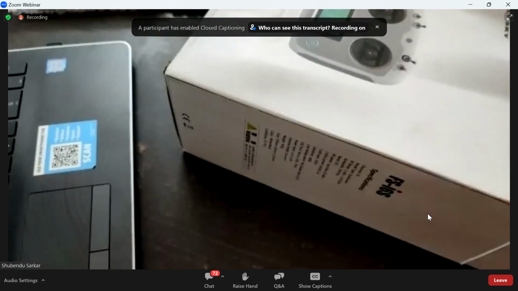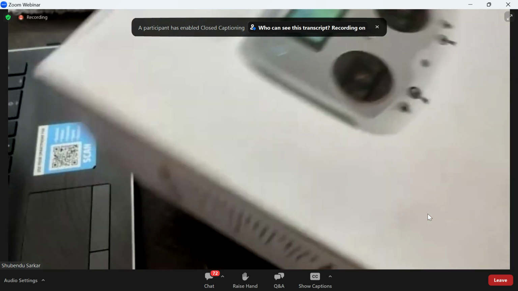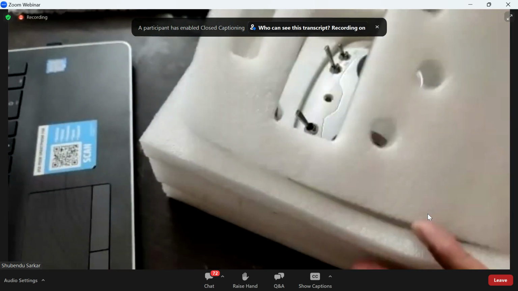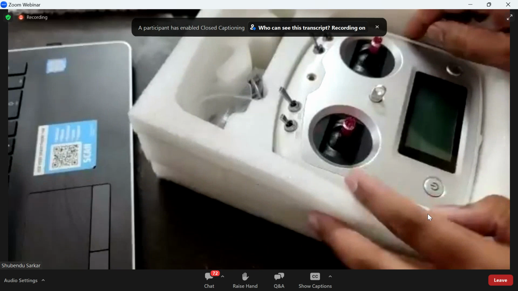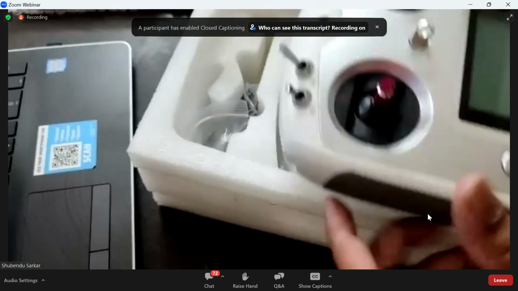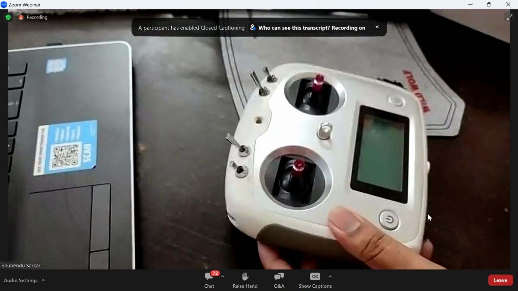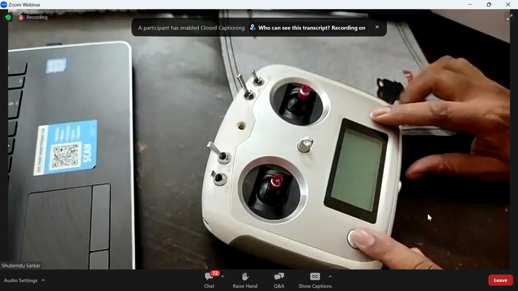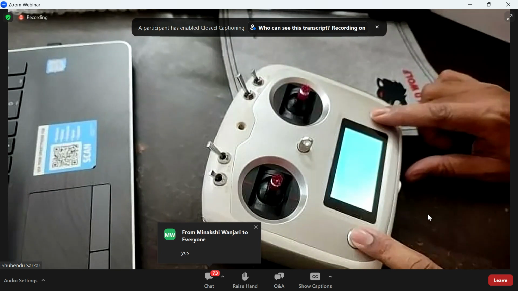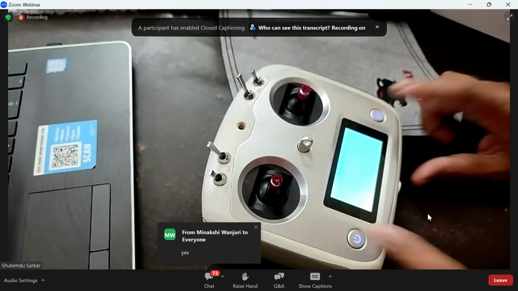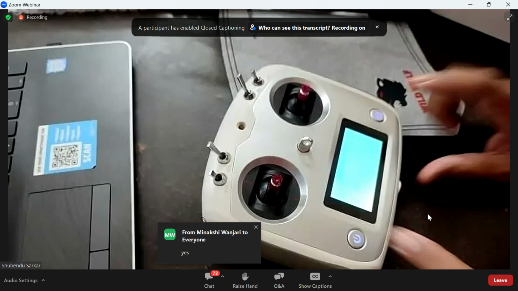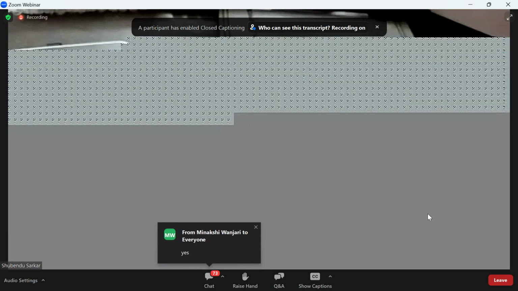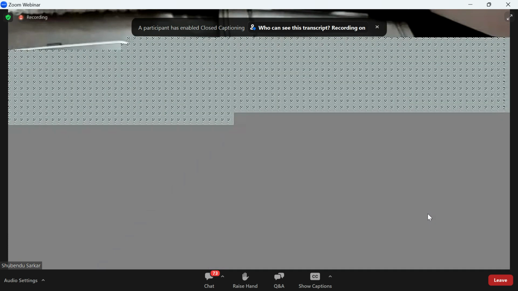There it is. I hope everyone is able to see. All right, there we go. So the remote control, this is one of the most advanced remotes that we have right now.